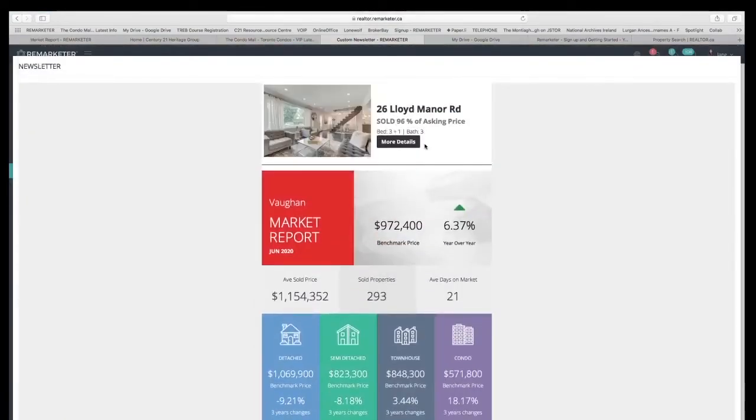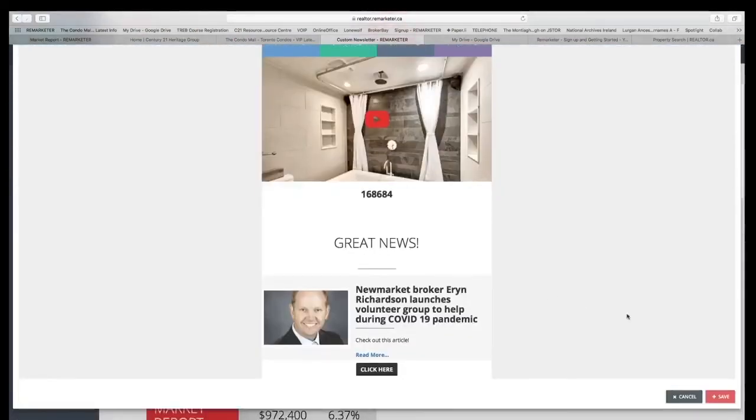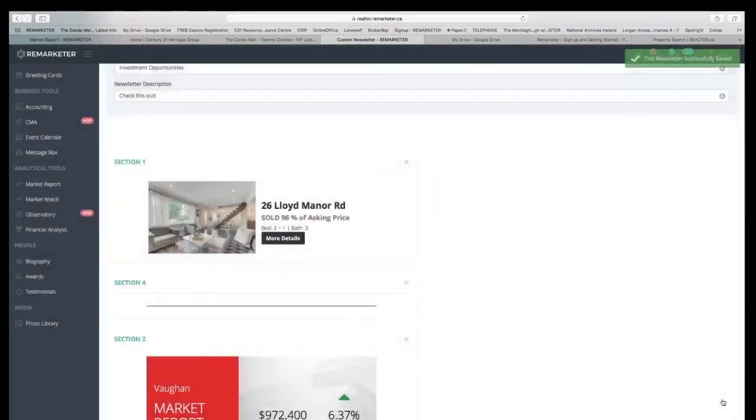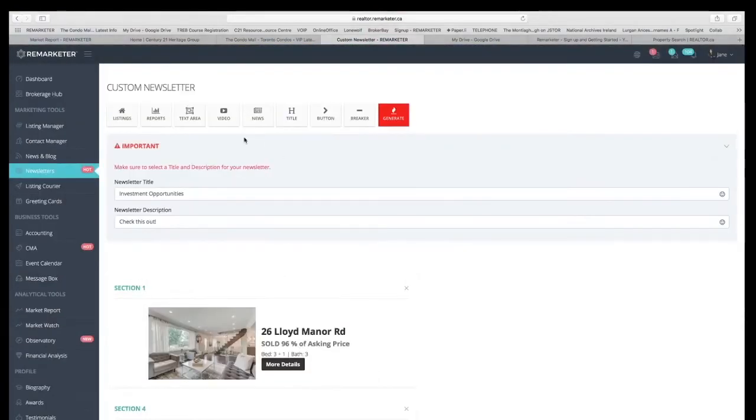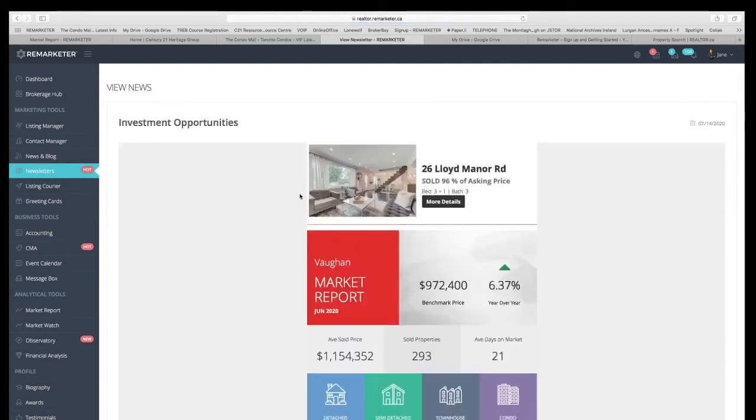This will put together your newsletter or marketing piece and allow you to save it to send out to your clients. If you go back to the newsletter section, you'll see that your saved newsletter will show at the top as investment opportunities, for example, your custom newsletter, and you can perform any action in there. You can view and see what it would look like. So if you hit view, you can preview it.